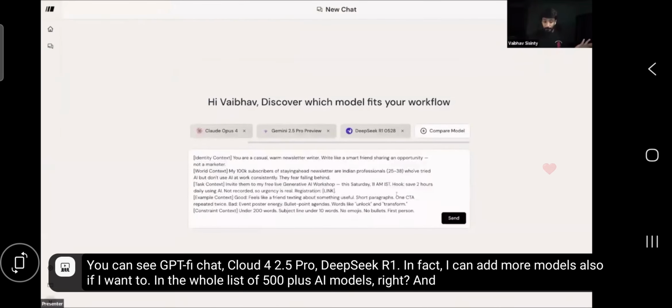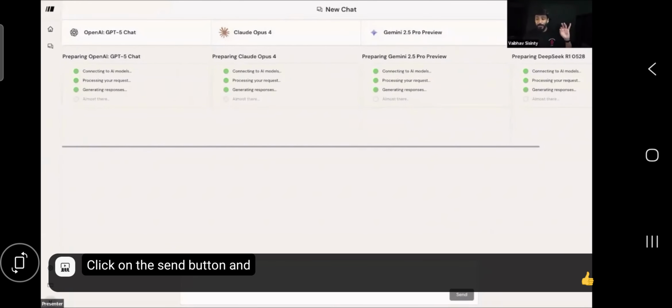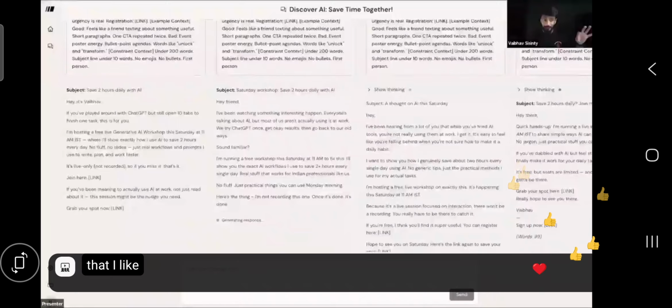And I can simply send the same prompt, click on the send button, and you know what? What it basically does at this point of time right now is look at this. It is able to get answers from 4 different AI models parallelly for me so that I can read answers from OpenAI models, Anthropic's models, Google's model, and DeepSeek model and pick up the one that I like.